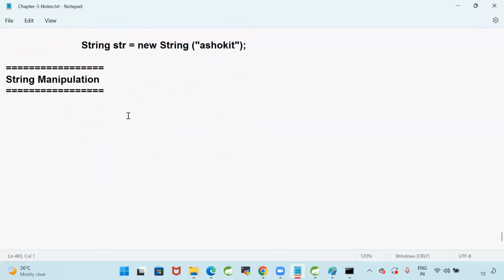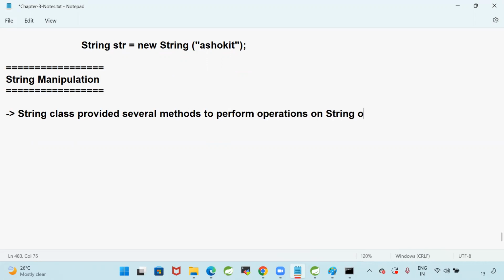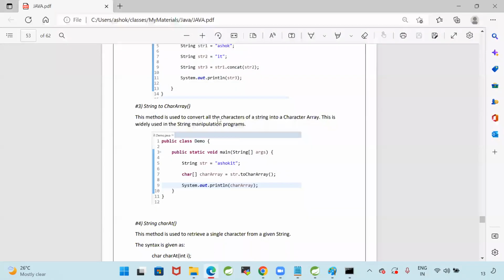String class provides several methods to perform operations on string objects. There are so many methods available in the string class which are used to perform operations on the string object. Sir, what kind of operations are we going to perform?